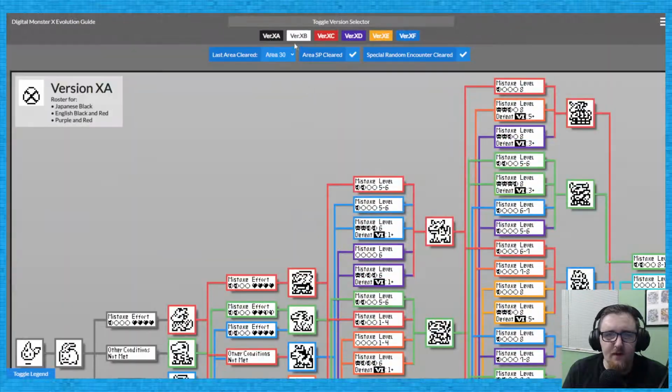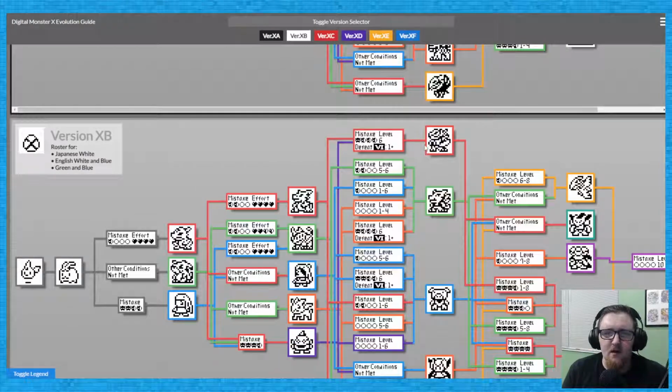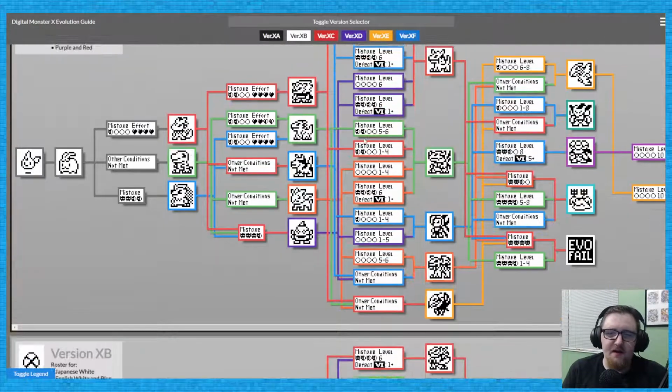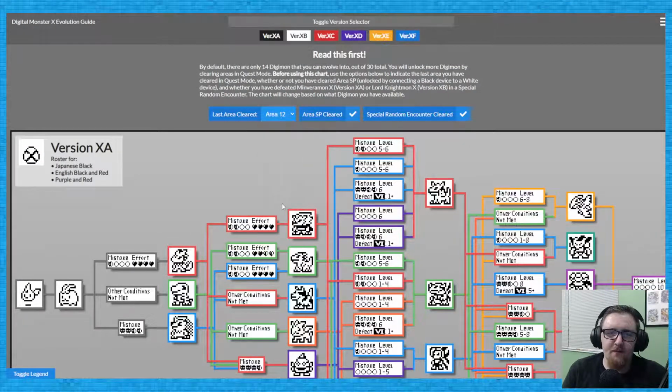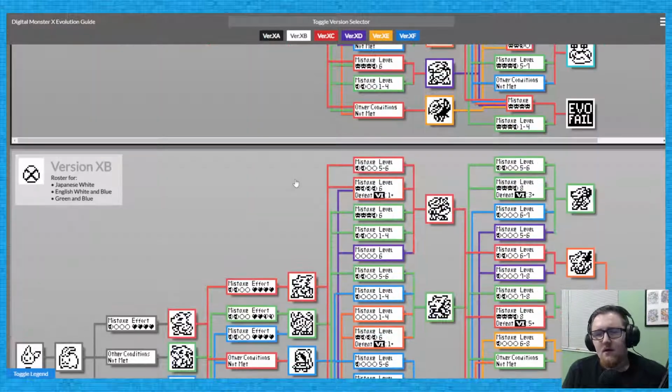Okay, so that looks right. Let's pop right down to Area 12. Yes, okay, that's exactly what I want to see. That is now correct. Fantastic. All right, let's just pop it up to like Area 19 and make sure it still looks right. It does. Okay, that is beautiful.